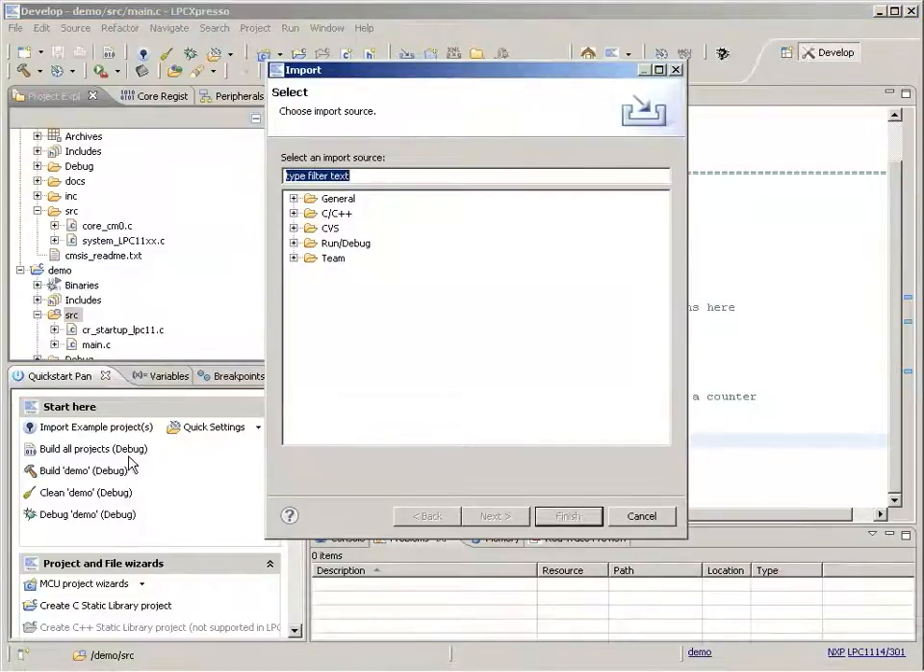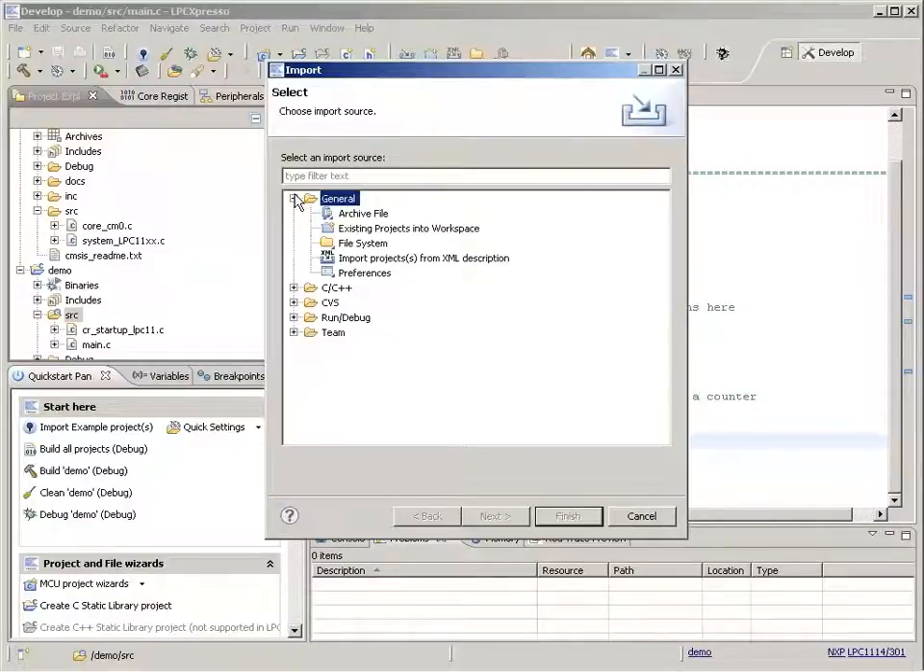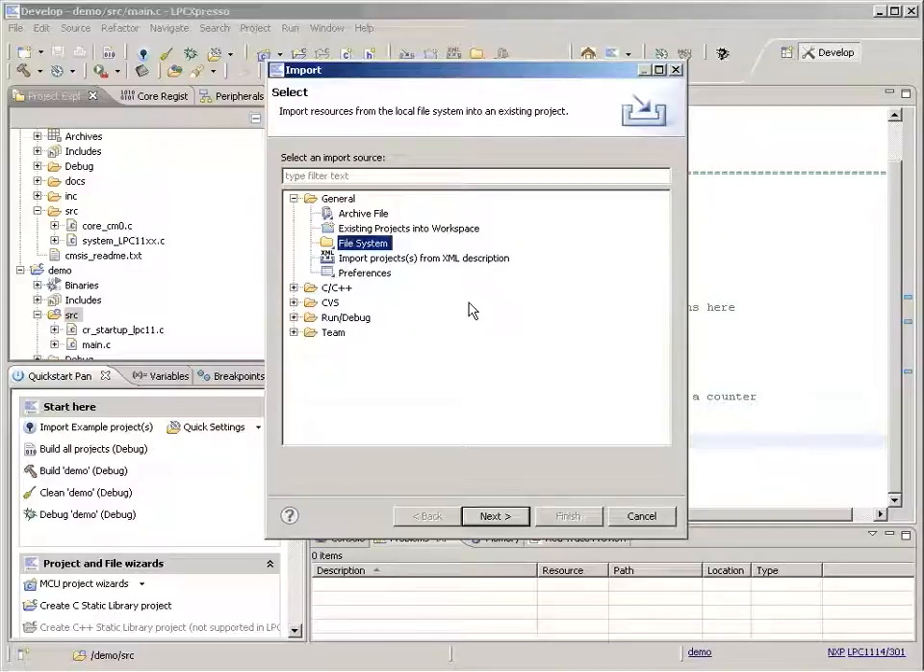Open the general node in the tree and select File System. This is what you would do if you want to copy a file from somewhere else on your hard drive, or you could select Archive File instead if you have a zip, gzip, or tar file, or a jar file. We're going to copy files from the hard disk, so we are selecting File System. Now click Next.